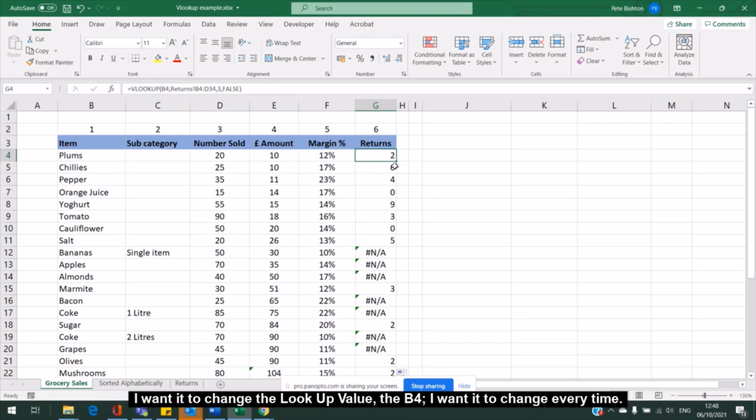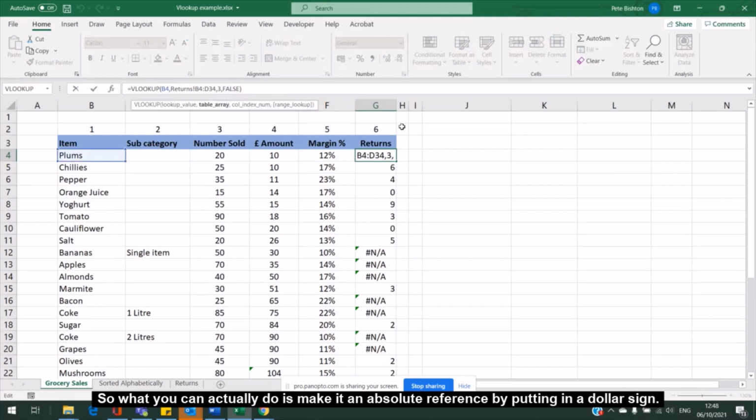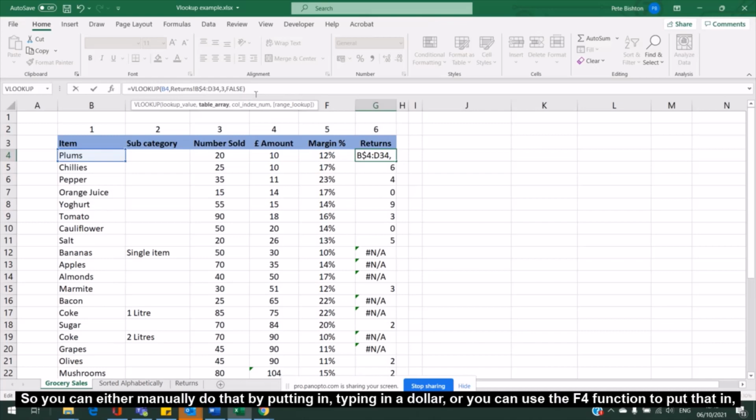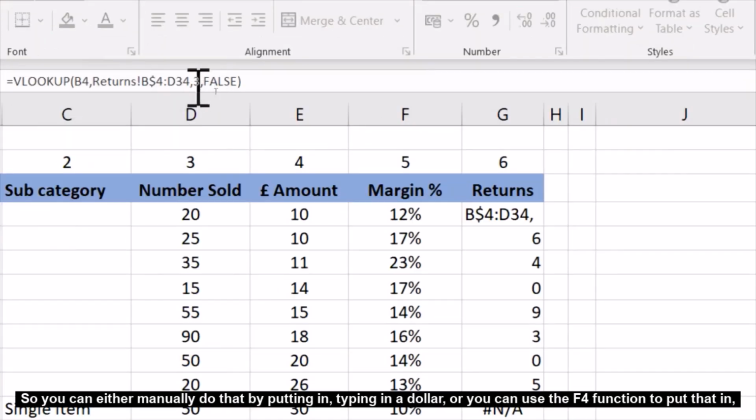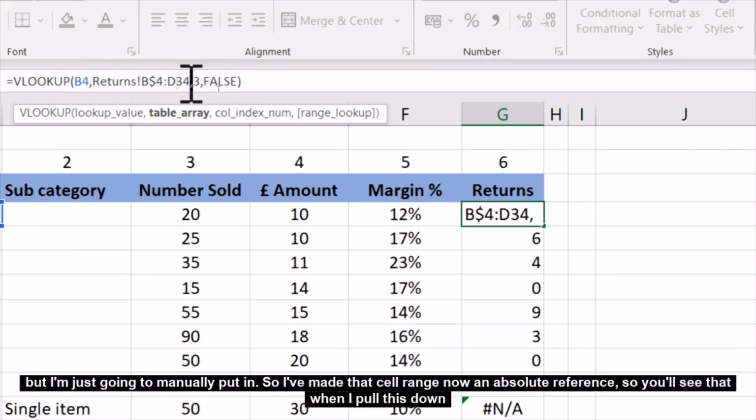I want it to change the lookup value, the B4, every time. Keep looking up what's in this row, but I don't want it to change the cell range from the returns table. So what you can actually do is make it an absolute reference by putting in a $ sign. You can either manually do that by typing in $, or you can use the F4 function to put that in, but I'm just going to manually put that in.